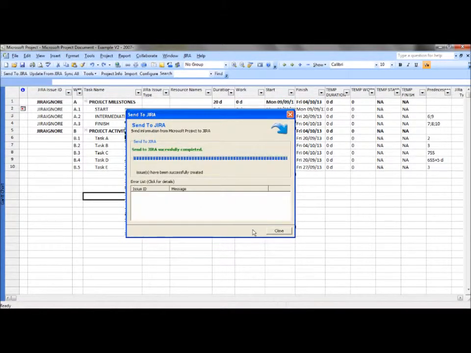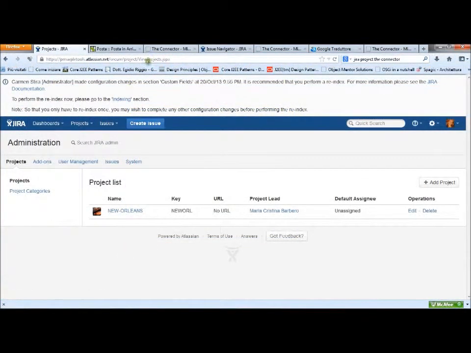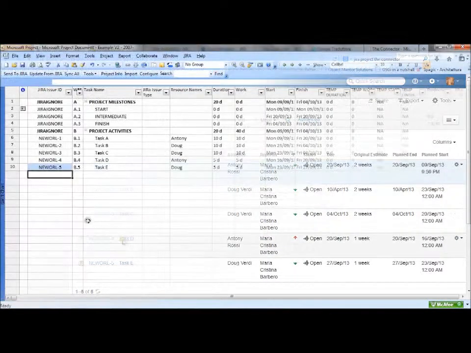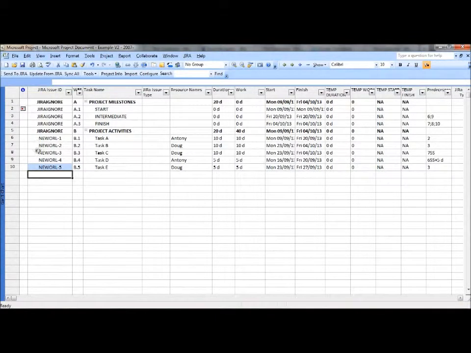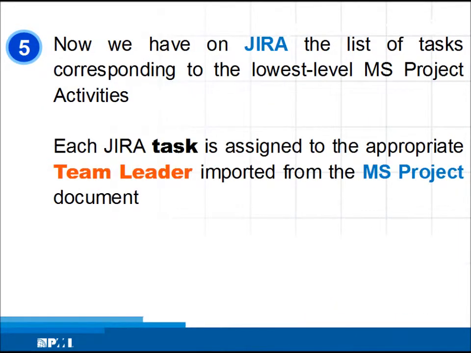Okay. Now we have on our JIRA project a list of all tasks matching the Microsoft Project activity list. The JIRA issue ID column is valued with the matching task ID on JIRA. Each task is assigned to the appropriate team leader according to the resource name column value in Microsoft Project.